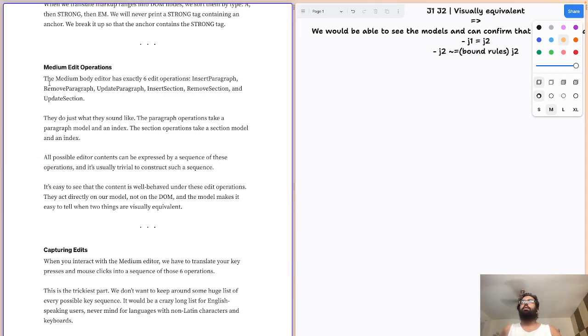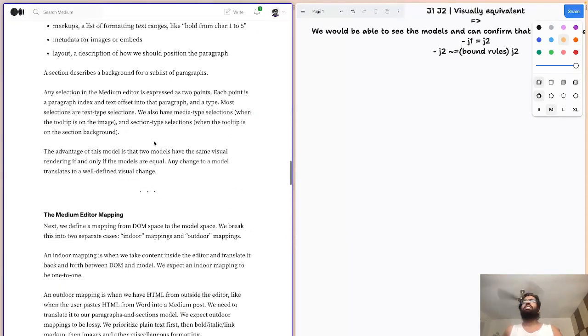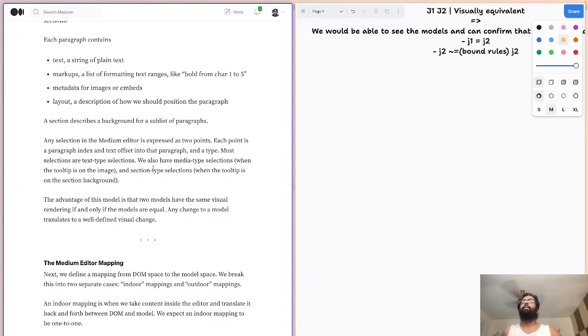So, all okay. Where was I? Ah, okay. We have also media type selections when a tooltip is on the image. I'm not able to imagine why a tooltip would be on an image.